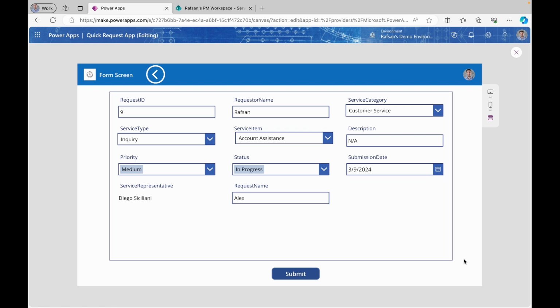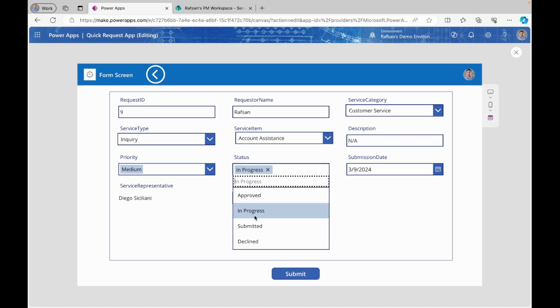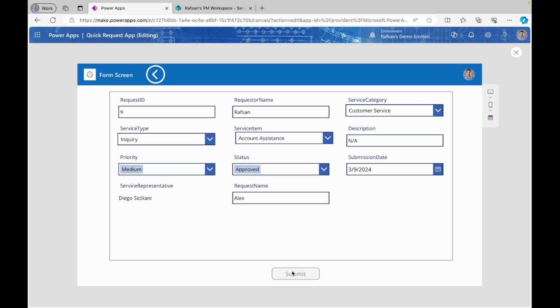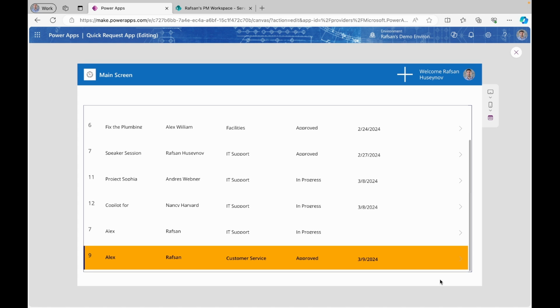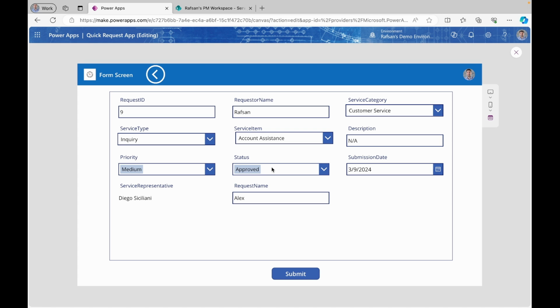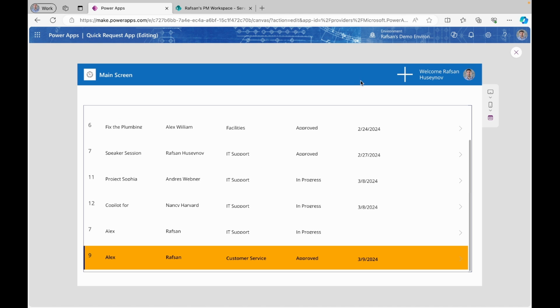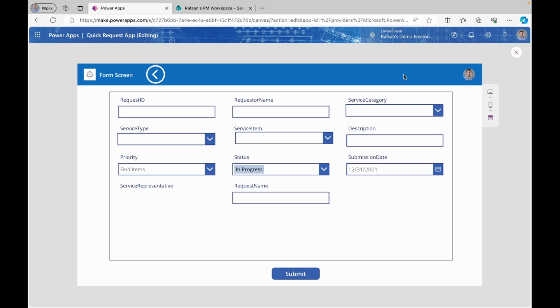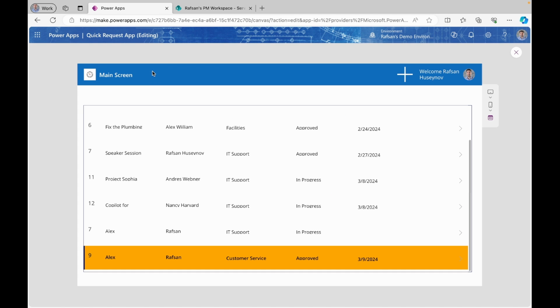If I click an existing record, this will show the record details. I can change this to, let's say, Approved, click submit. And this time, if I click one more time, as you can see, this will display the current value for the field. So this will apply only if the form mode is new. So this is how you can set the default value for your combo box.